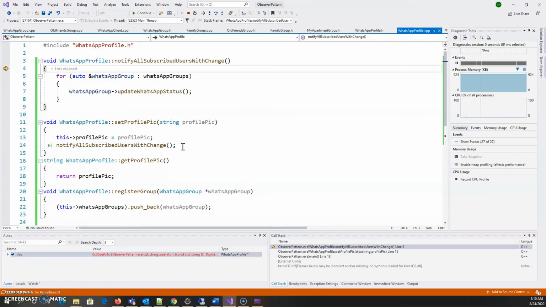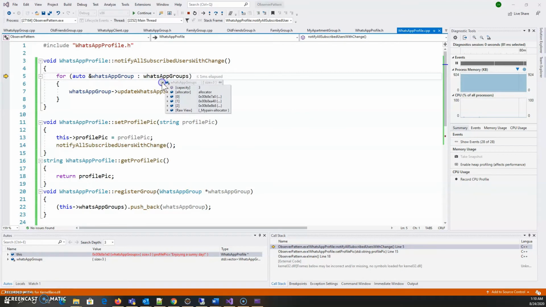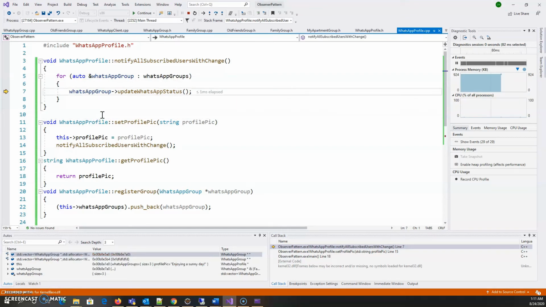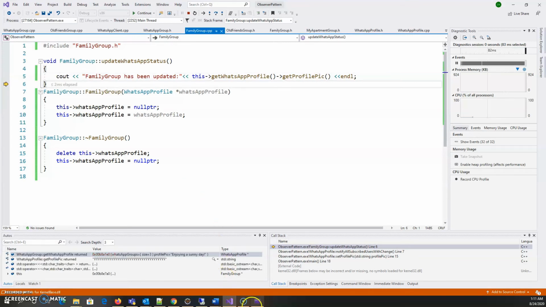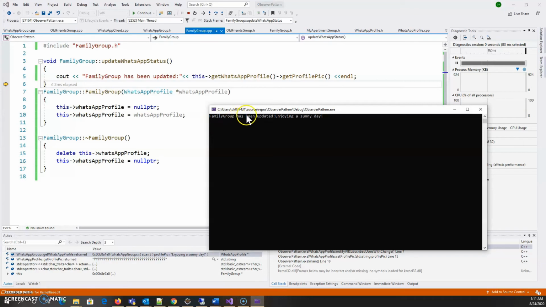So now what I'm going to do is I'm going to loop through the list of WhatsApp groups. So let me see how many WhatsApp groups I have. 3. So all these 3 WhatsApp groups will be notified. Let me press F10. So now I'm going inside the first one. I'm going to press F11. Now the family group update WhatsApp status is called. Now the print will happen for the get profile pic. Okay, now family group has been updated, enjoying a sunny day. Now family group is having the latest version of the profile pic.